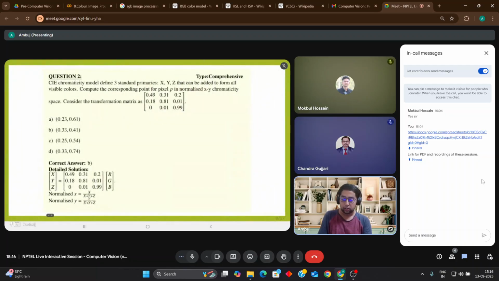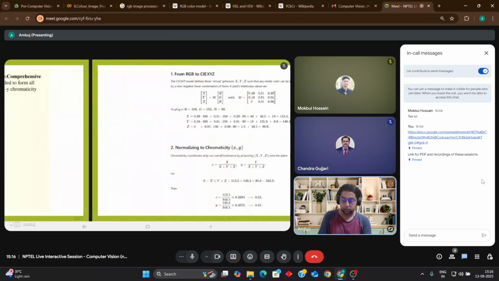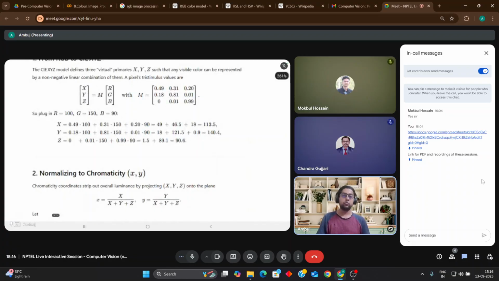The R, G, and B values are not directly given, but from question number one, the R value is 100, G value is 150, and B value is 90. So we will calculate X, Y, Z using matrix multiplication. The matrix has been provided in the second part of the question, and the RGB values are from the first part. You just have to multiply both of them. The X value you will get as 113.5, the Y value as 140.4, and the Z value as 9.6.